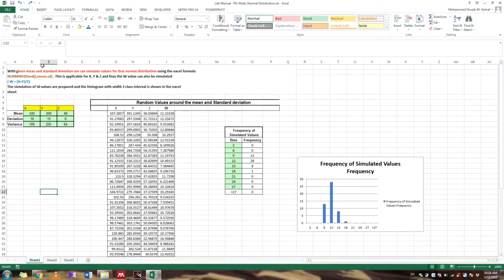And for Y, what is the standard deviation? The square root of 225 is the standard deviation. What is the standard deviation for 64? The square root of 64 is the standard deviation. So this is known as the standard deviation.